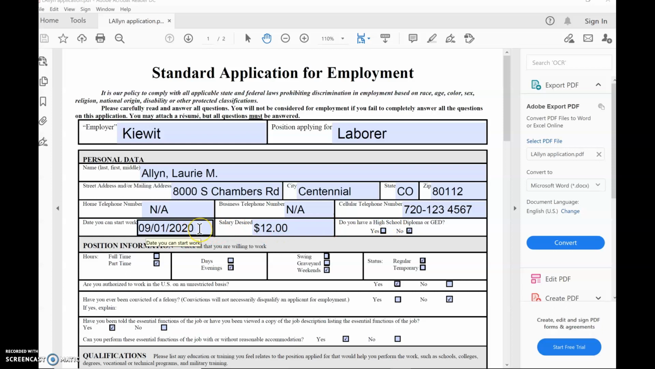It says, when can you start? I'm going to say the 1st of September would be great, or I could say as soon as possible, ASAP. I don't know how much they're paying because I don't have a job description for you now. So I put minimum wage, which is $12. If you were looking at a job description and they said that we'll start you at $15, I would absolutely put $15 an hour.